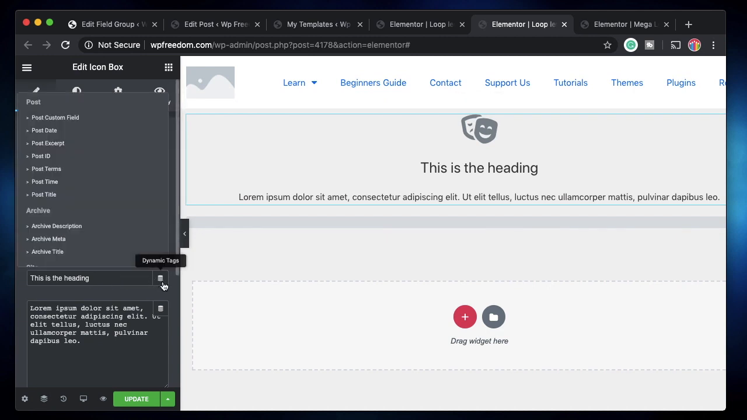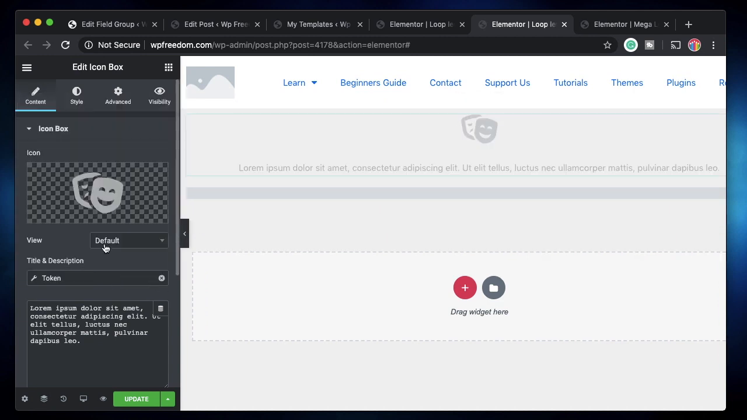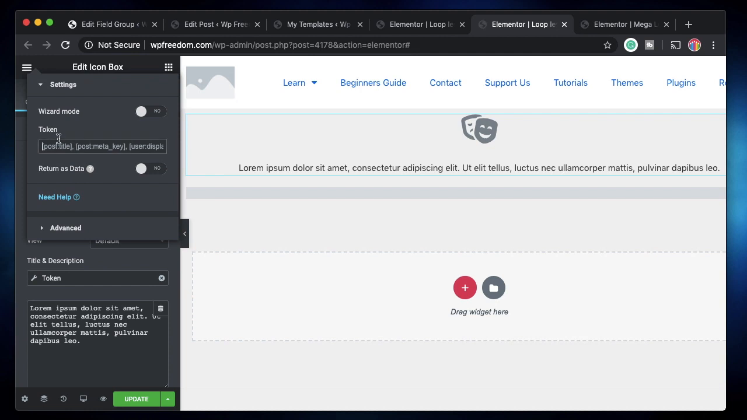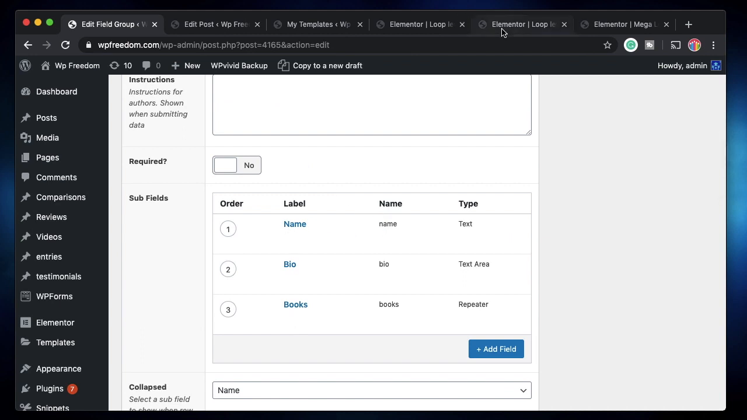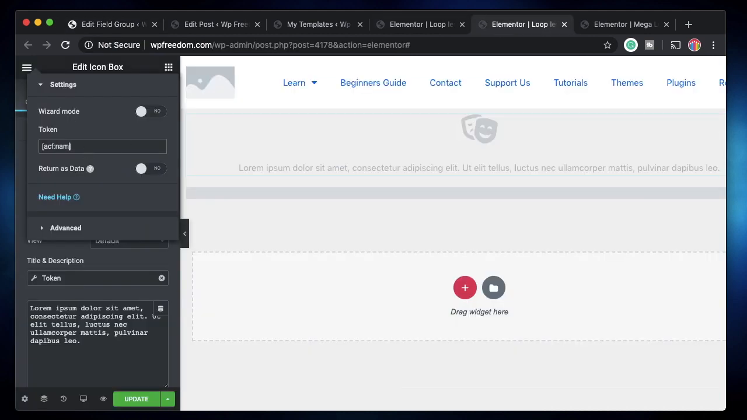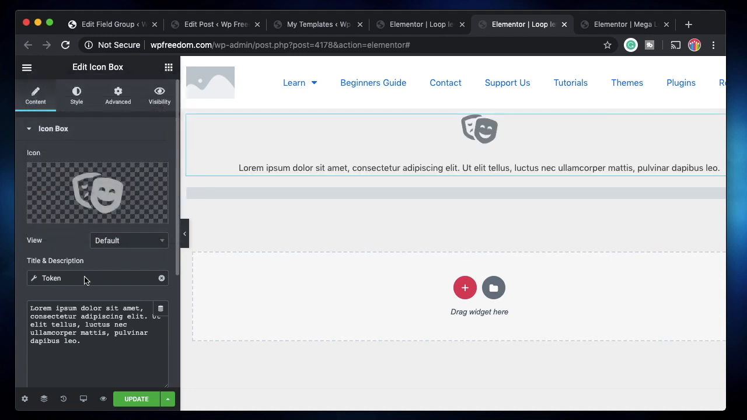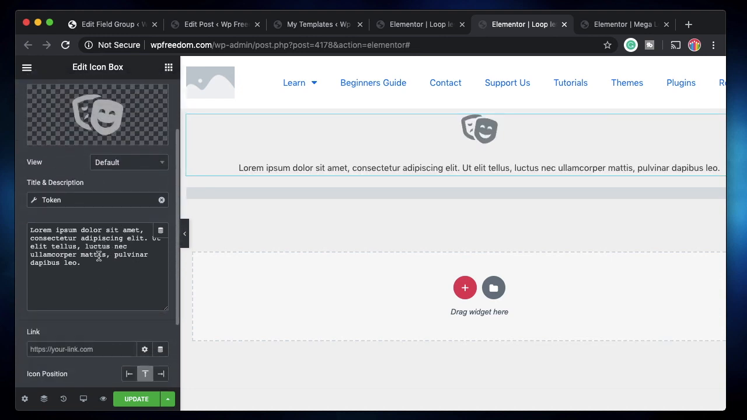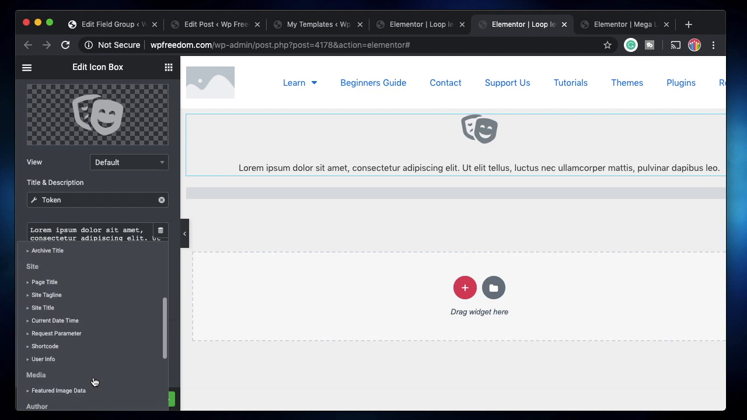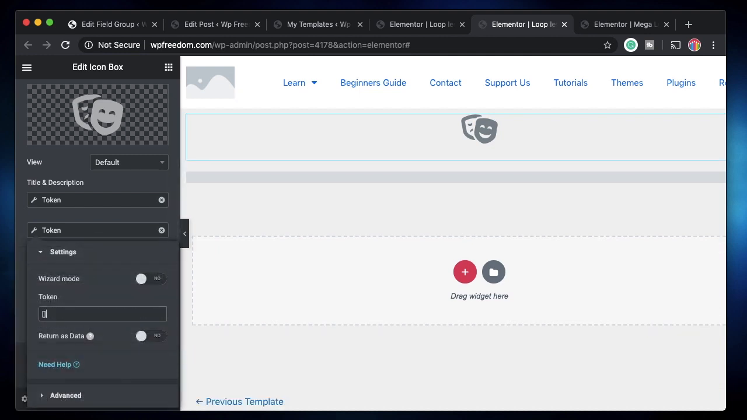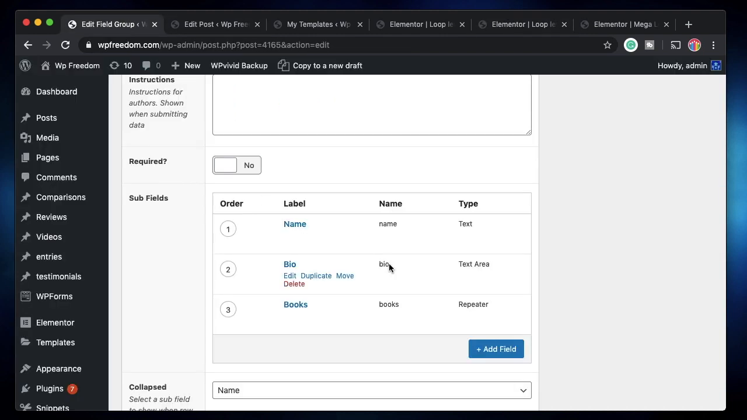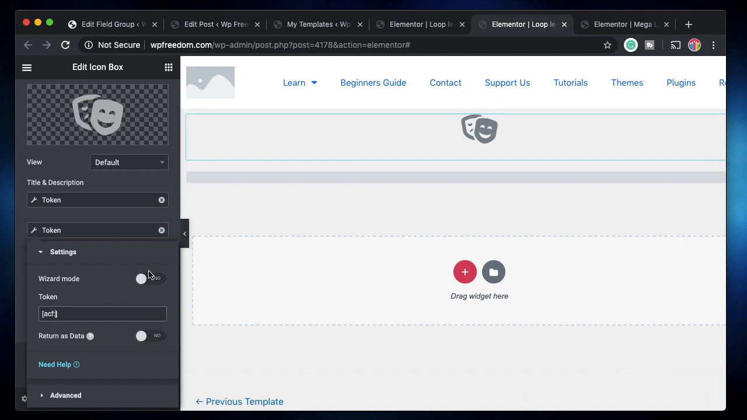And the heading, I'll just link it to a dynamic token of author. Click on token again, and this is ACF colon, and the author name is name. So you have to type the token. So this becomes the title, and the description, I'll just make it author's bio. Click on token again, ACF colon, and it's bio, so we'll just use bio.